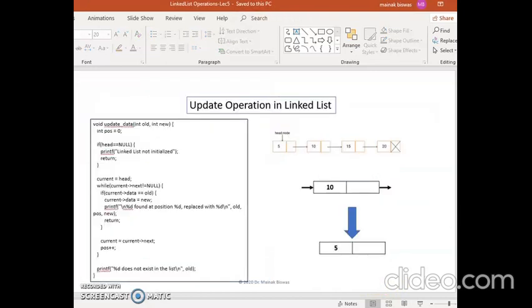The next operation is the update operation. Supposedly we want to change all the numbers that are equal to 10 to 5 in this table. In this case, we start from the head node and until we reach null, we go pointer by pointer from head. So head 5 will now point to 10. As soon as it finds the temp data as 10, it will change it to new data. That is, the old is 10, it will change to new, that is 10 is changed to 5.